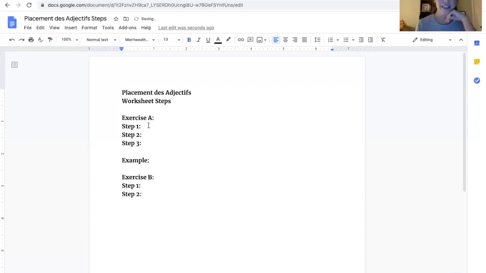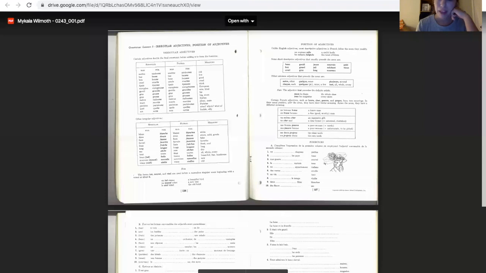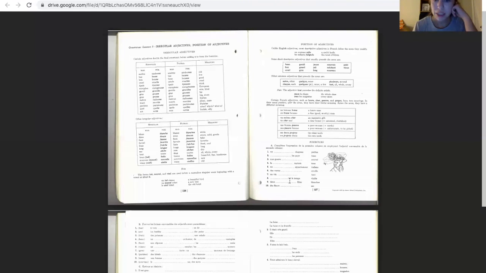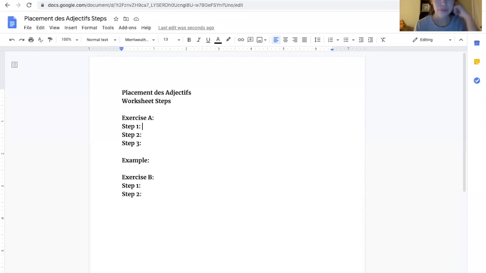Okay, so exercise A, let me show you. Exercise A is down here, okay? So you have these blanks that you need to fill with these adjectives here, okay? These adjectives are already in the form that you need. You have to match them to the correct noun and correct placement. So what I would do first is I would determine the number and gender of each noun.